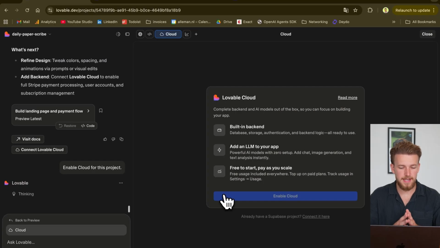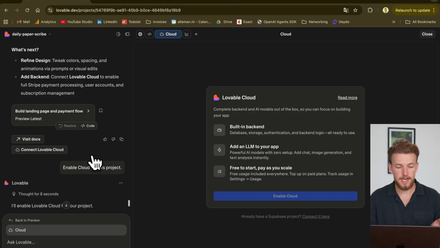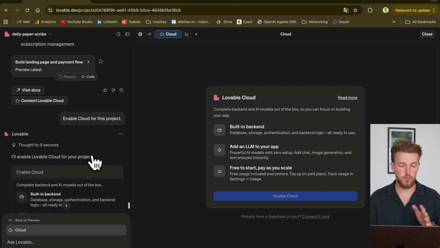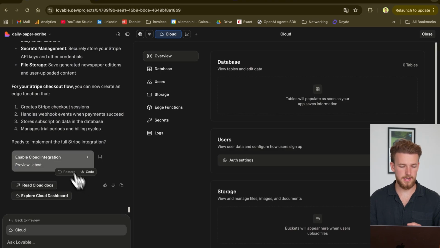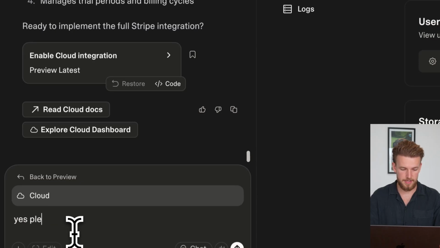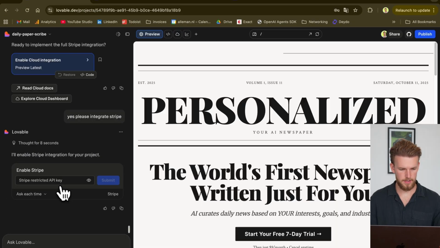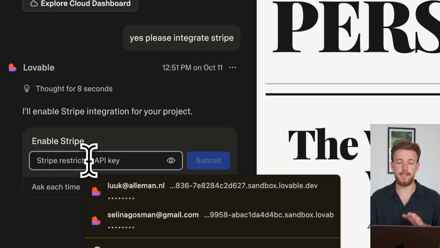And as you can see, it's so seamless to build something really cool. We can just click on some buttons and it already knows what to do, how to do it. It is now enabling cloud. Okay, so it now suggests that we can go further with the Stripe checkout flow, and we'll just say yes, please. Integrate Stripe. Okay, so we can have our API key that we just copied.